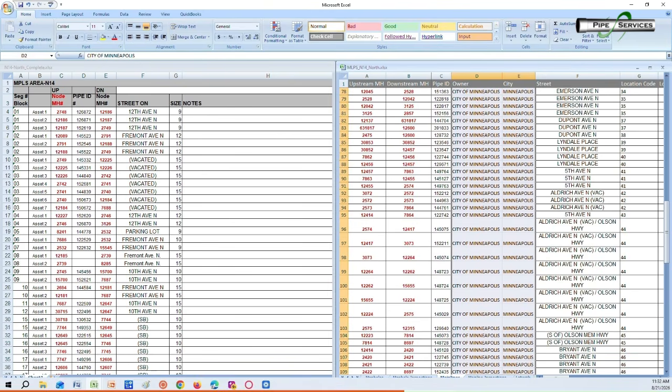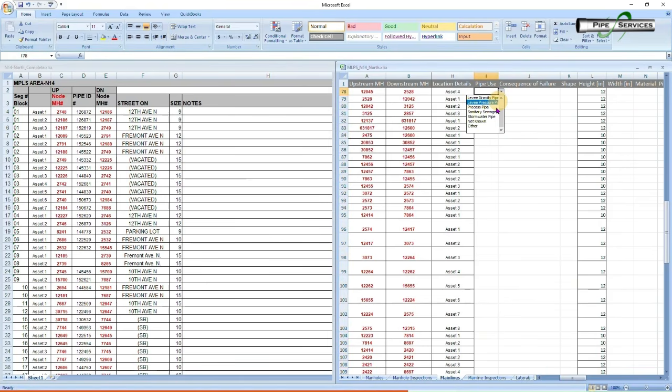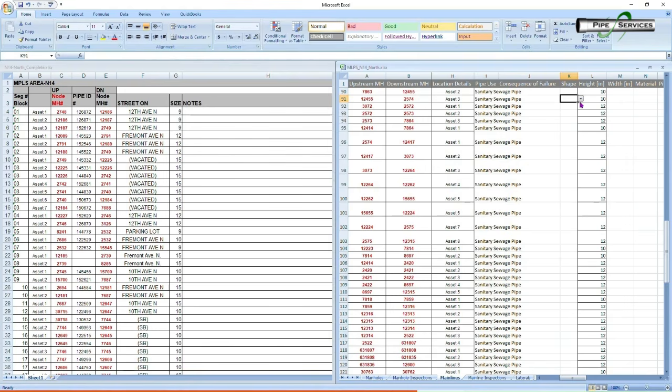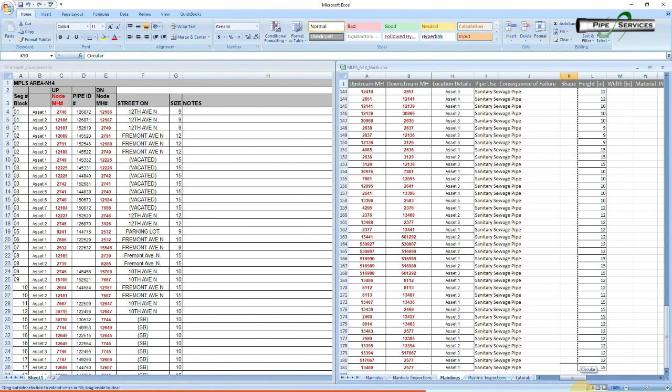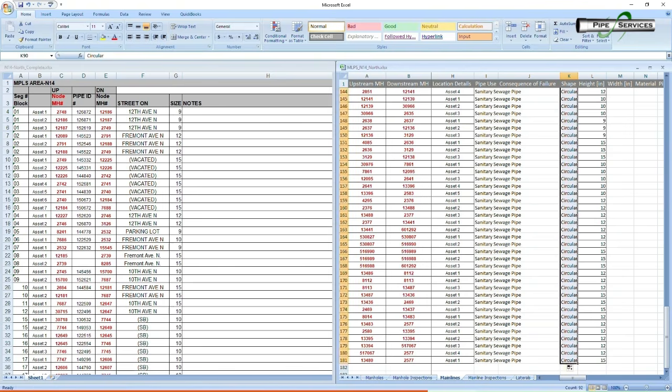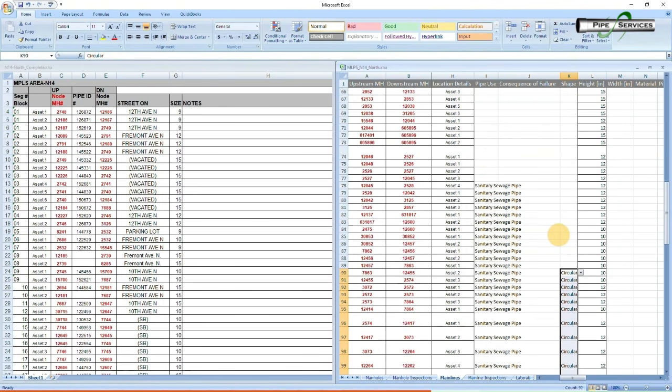Now we're going to pipe use. We know these are all sanitary, so we'll go ahead and select that and drag it down. And let's see, shape. We know these are all circular. If for some reason they're not, the operator can change it, but he doesn't have to add it every pipe, which saves him seconds on every inspection, but over the course of weeks of work, it literally saves him hours.